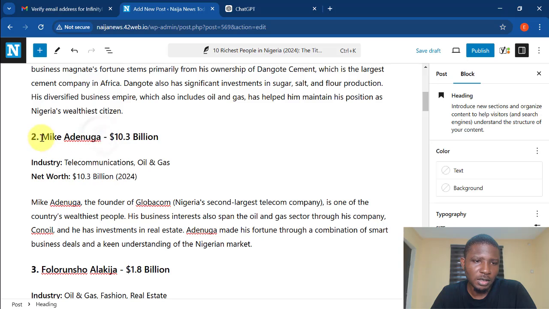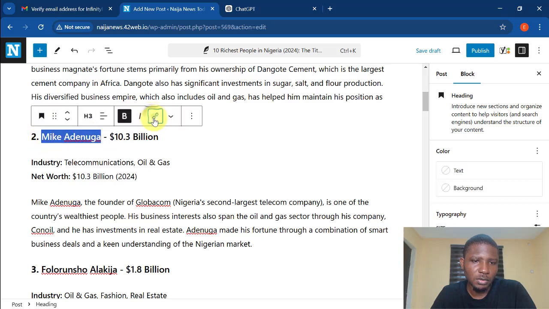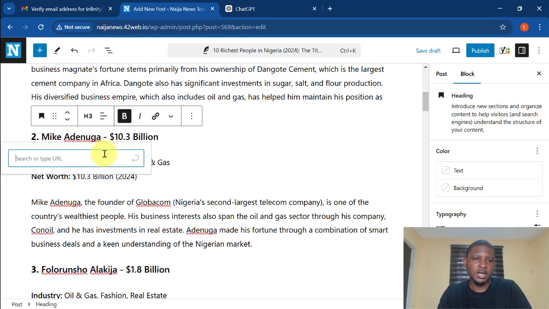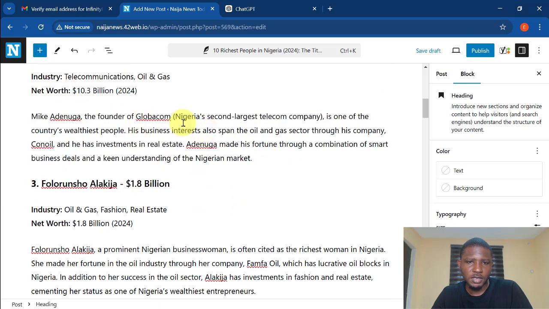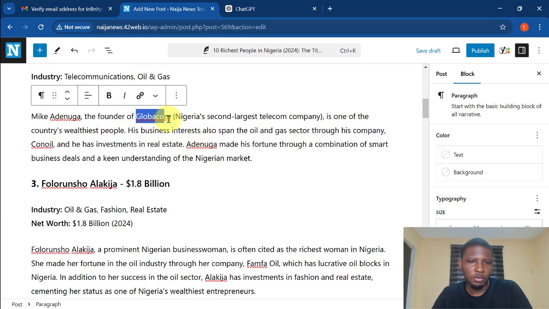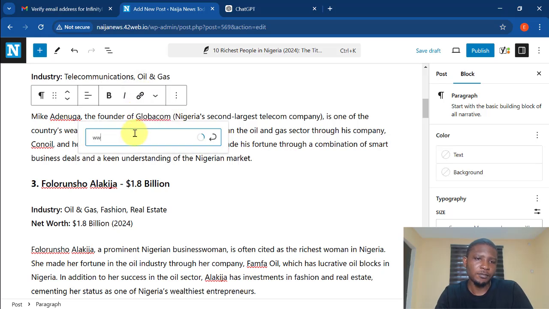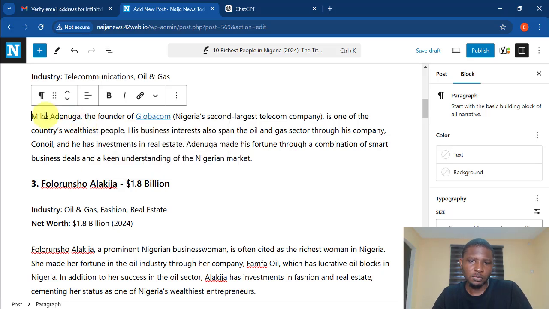You can also link Mike Adenuga to a website. So all these are outbound links. Adenuga.com. You link that. So it's not just the names, it can be anything. Okay, look at Globacom here. You're mentioning Globacom. You can link this to the Glo website, www.glowng.com. You check the correct website and put it there.